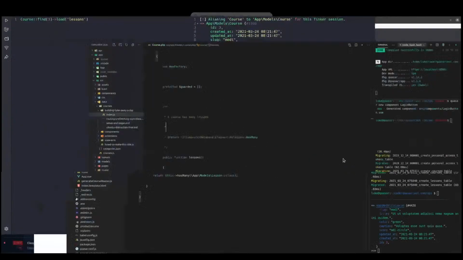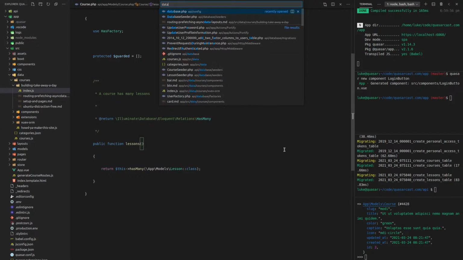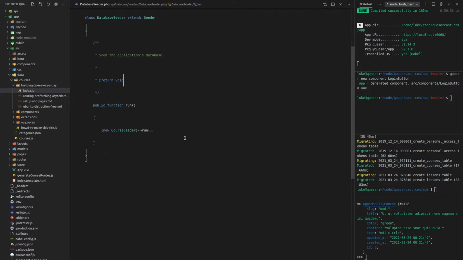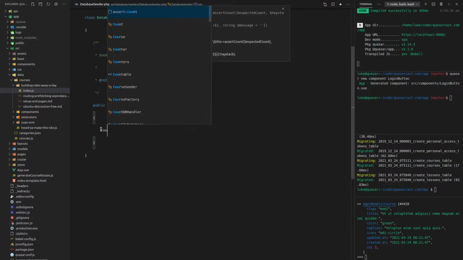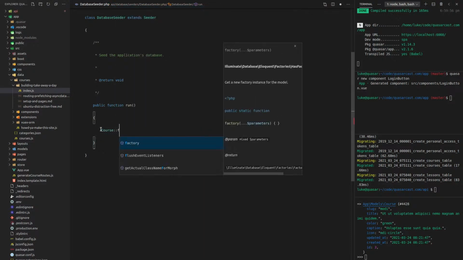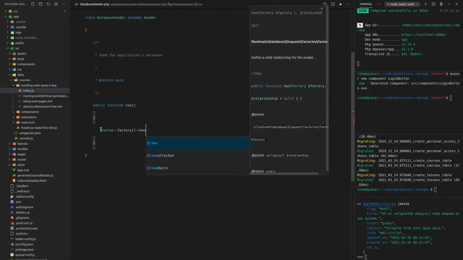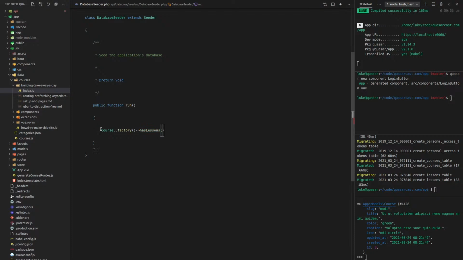All right, so what's next on our list of things to do? We want to go back to the database seeder. And you know what? I'm going to simplify this. Let's just say, let's use factories like it showed us in the example. So course, and then we'll call factory, and then we'll call has lessons. And how many lessons? Let's just say that it has 5 lessons when we create a course, and we're going to create 3 courses by default.